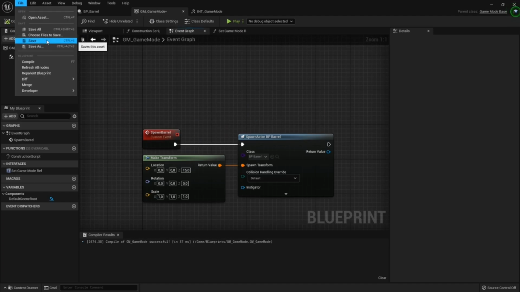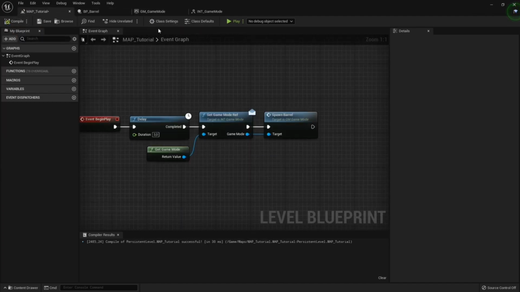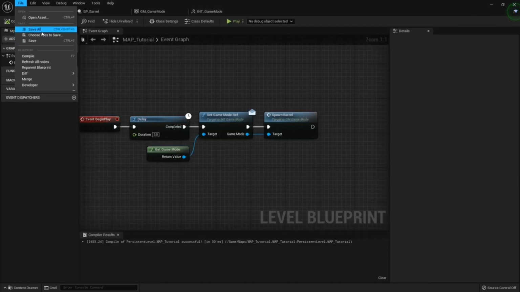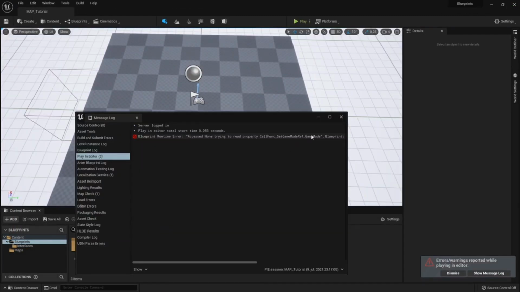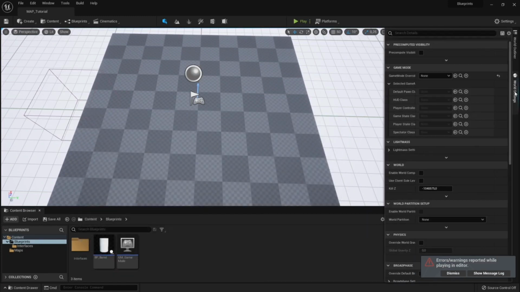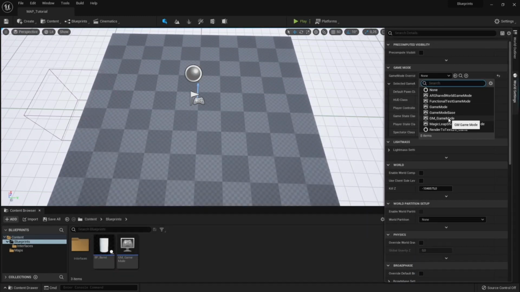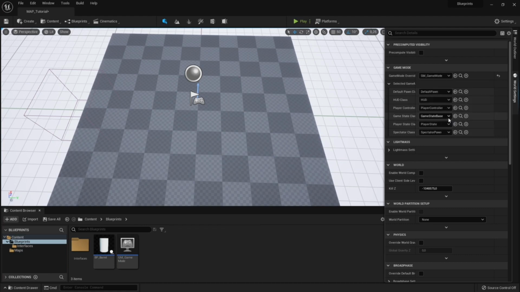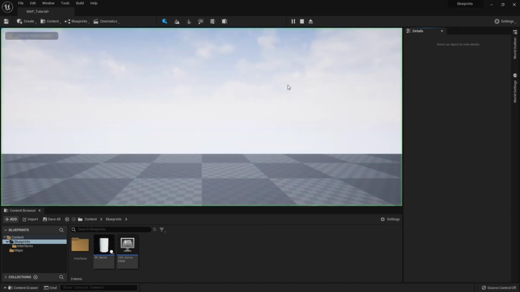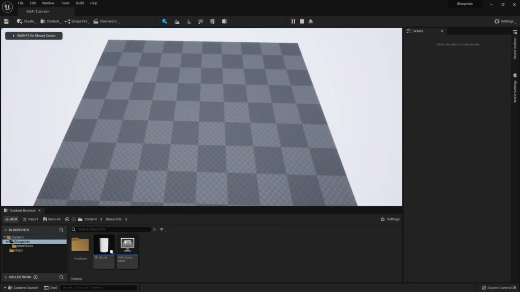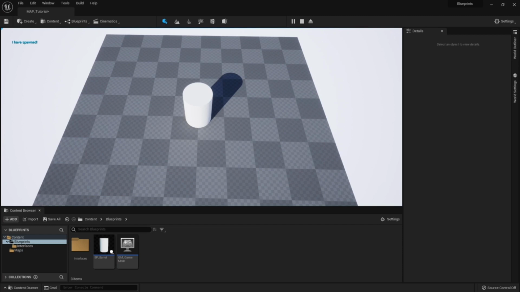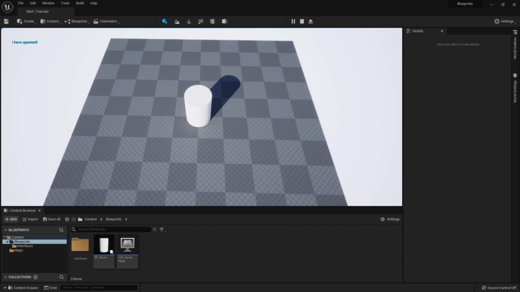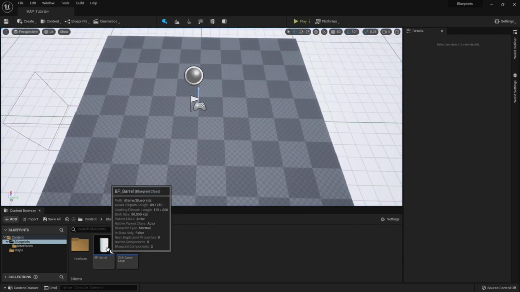So if we save everything, remember to compile, and let's click play and see what happens. We have to go inside of the world settings and set the GM game mode, which is our custom game mode. And let's try to play again. And you can see here, after 3 seconds, it spawns our barrel. So now we actually spawned the barrel without doing the casting.